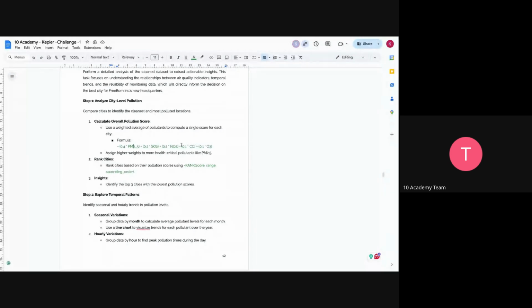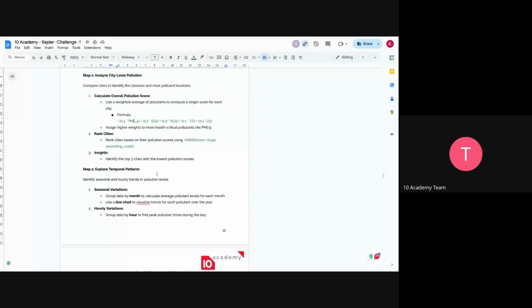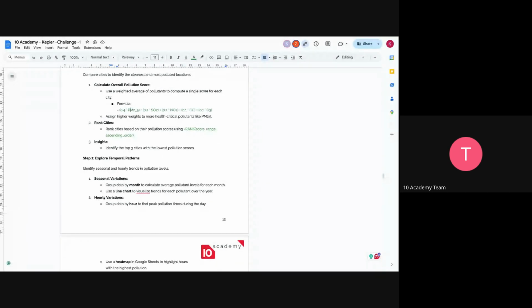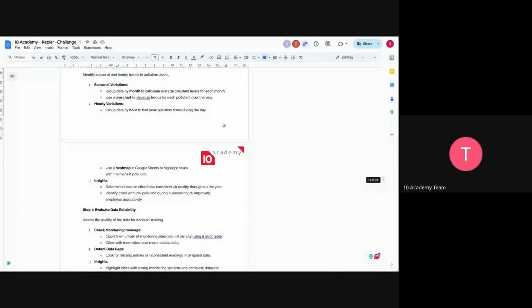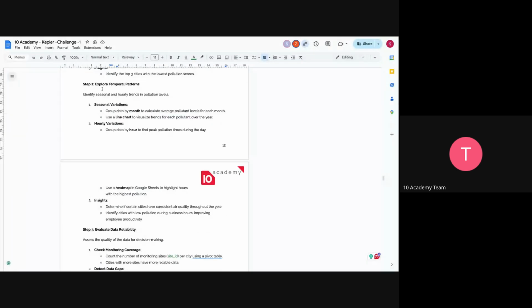So assign higher weights for the more critical pollutants like PM2.5, and then rank the cities according to their score. By using this formula, you will have a score, and based on that score, you can rearrange or rank them. After that, you will identify the top three cities with the lowest pollution score. And of course, the second one is explore temporal trend.